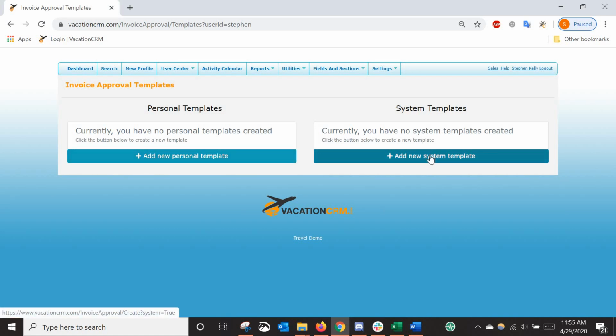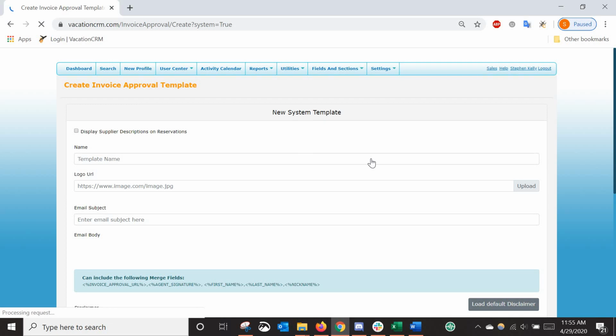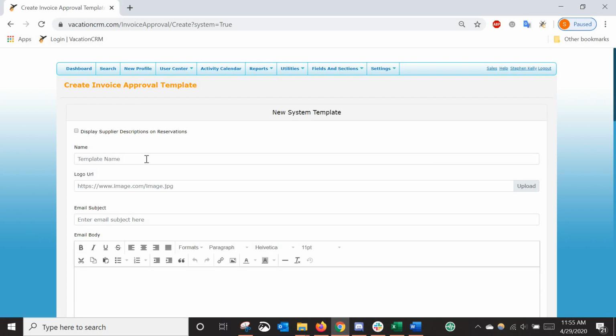Now I'm just going to set one up agency-wide here. So to get started, you just click Add New System Template. And the idea here is you could create different templates for different situations. So one for people that accepted insurance, one for people that declined insurance, or you could do one for cruises or one for groups. You can figure out what's best to set these up, but just know that you can set up multiple. Now for the template name, you just need to name it something basic to let you know which template this is.